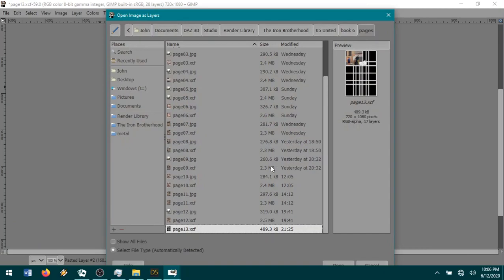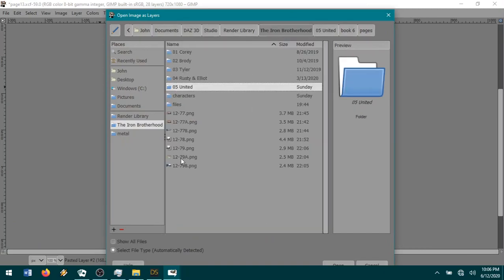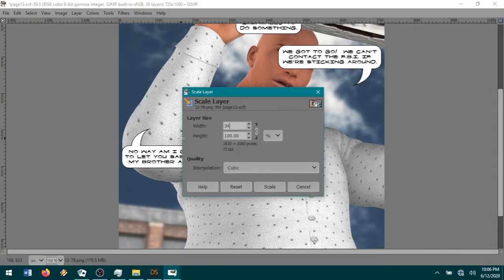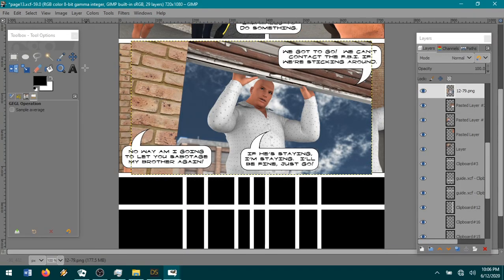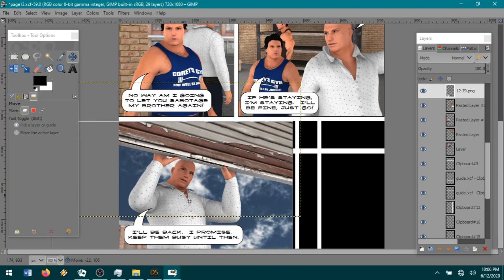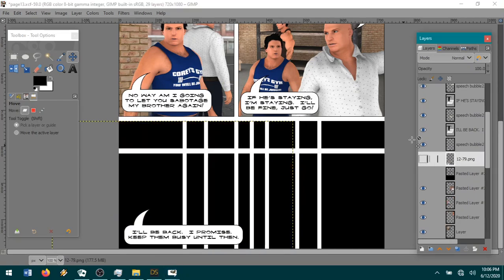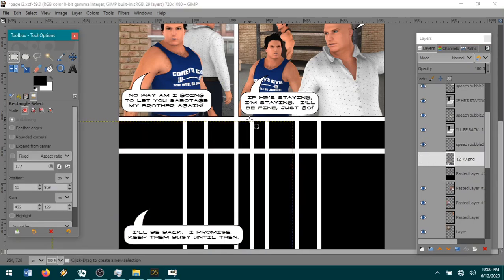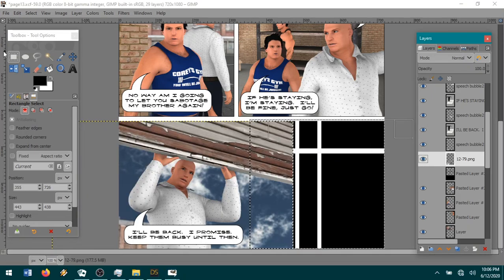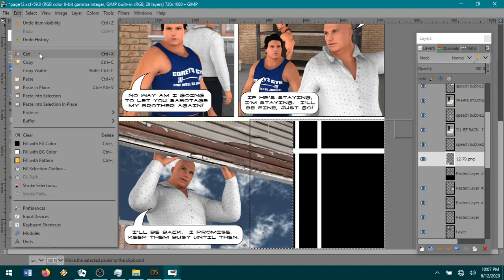What am I doing? Open as layers. So crazy, I forget what I'm doing. Layer scale 34. This one's 34. And because the other one was small, this one's going to be a little bit bigger. Need to be there. And where is the guide? That works. Edit, cut.